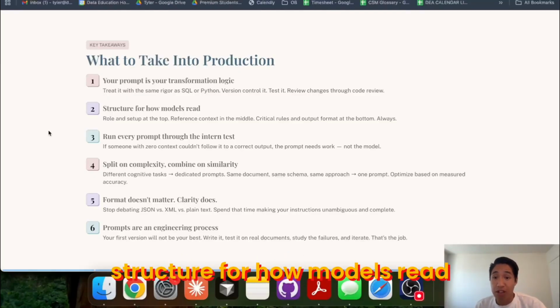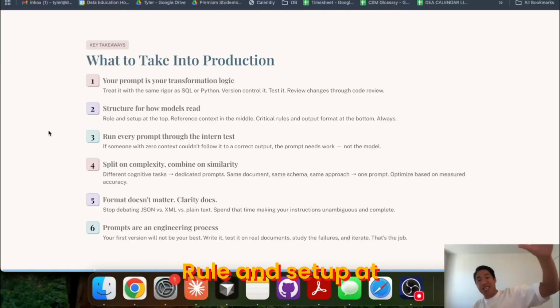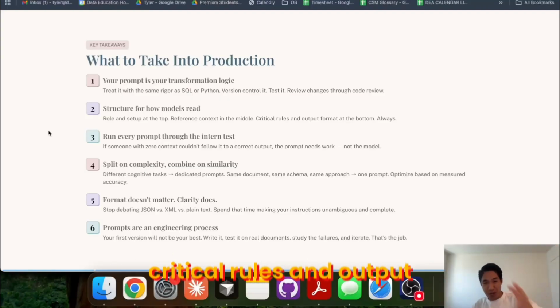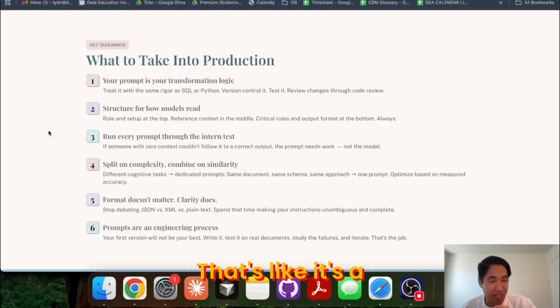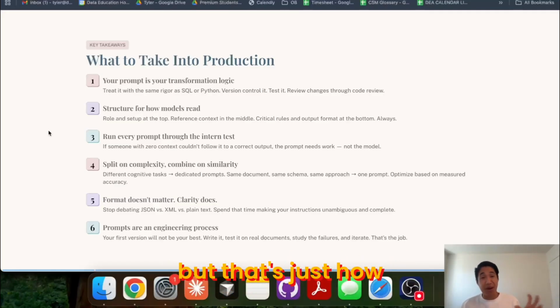Two, structure for how models read. Remember the sandwich method. Role and setup at the top, reference context in the middle, critical rules and output format at the bottom. It's a very simple rule of thumb. There's no right or wrong answer on how to write prompts realistically, but that's just how I always write it, okay?